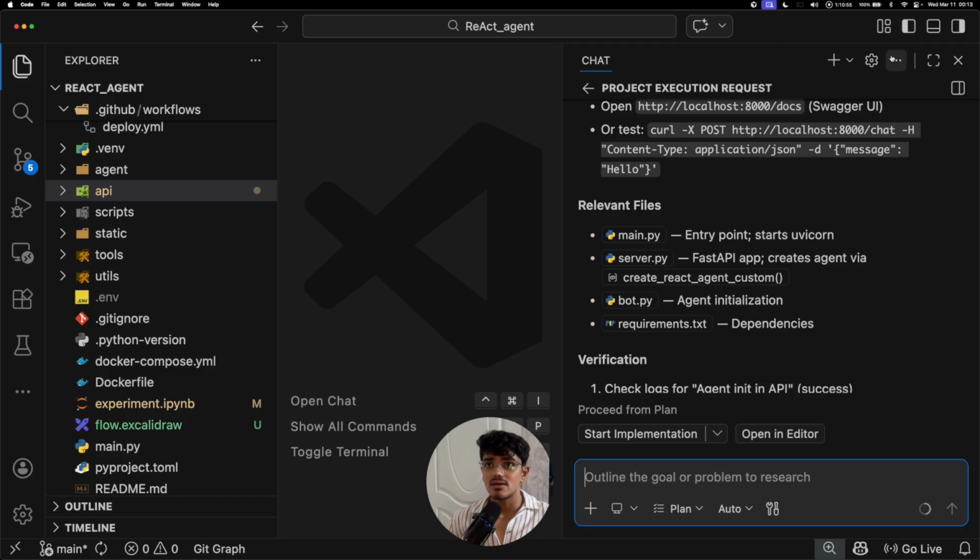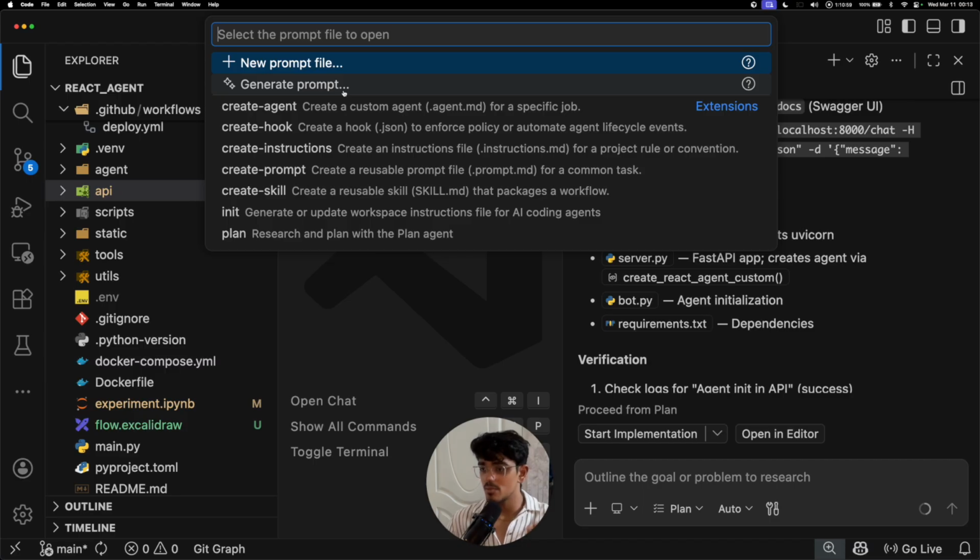And then here in the settings I have prompt files, so I can create some prompts and store them, which I want to use again and again. So that is there. You can see we already have some prompts, like research and plan with the plan agent, right? So we have some prompts given by them.